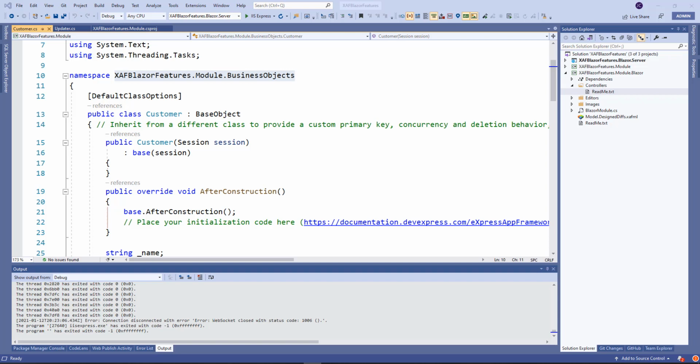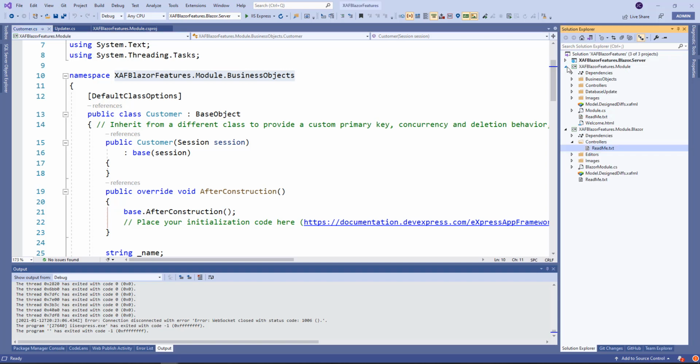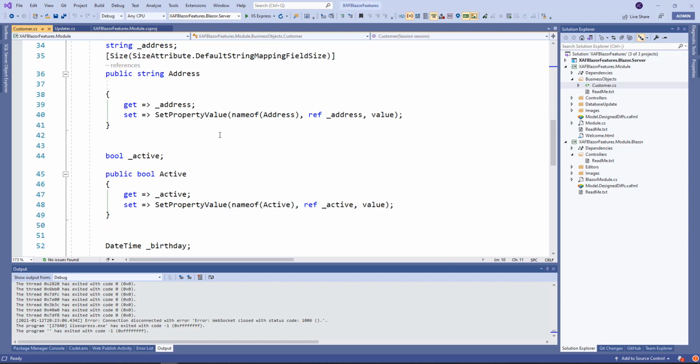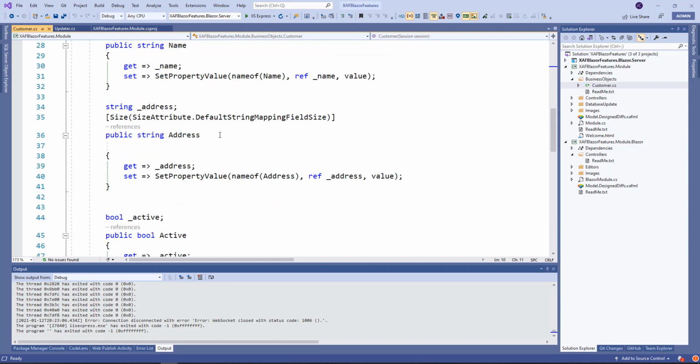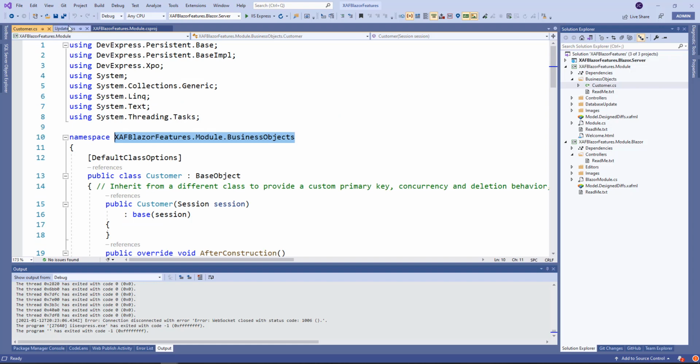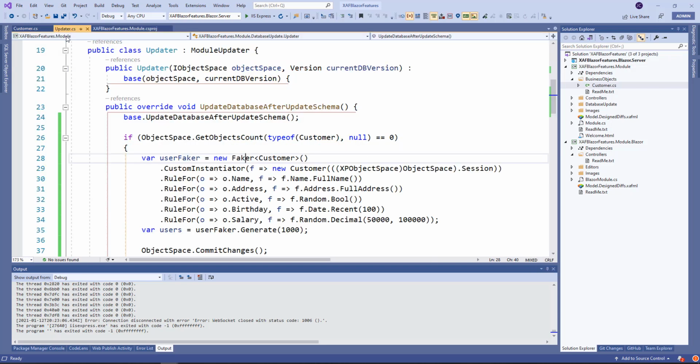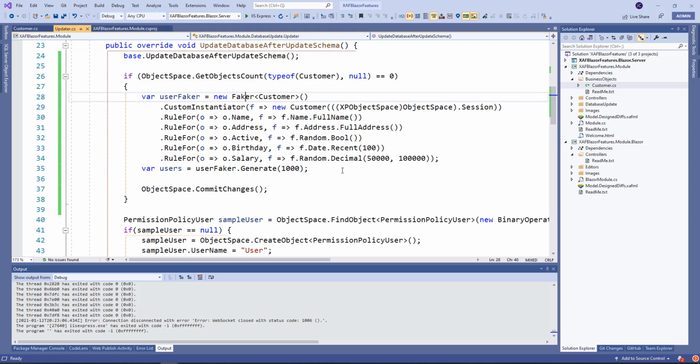Right here we have a project that is just a blank new project. The only thing that I have done with it is I added a customer class. The customer class that I always use, that is name, address, active, birthday, salary, nothing crazy. And in the updater using Bogus, that is the NuGet package, I have another video on my channel about this. I created some sample data, around 1,000 records. So let's run it for a second. Let's see the result, and then we go from there.